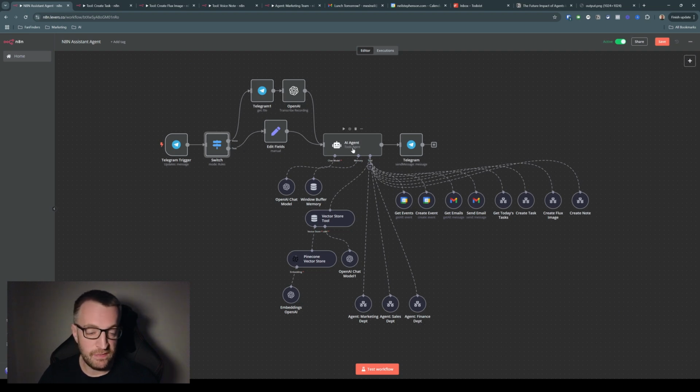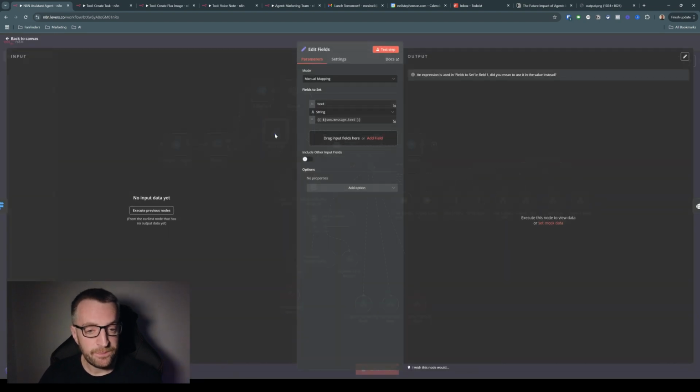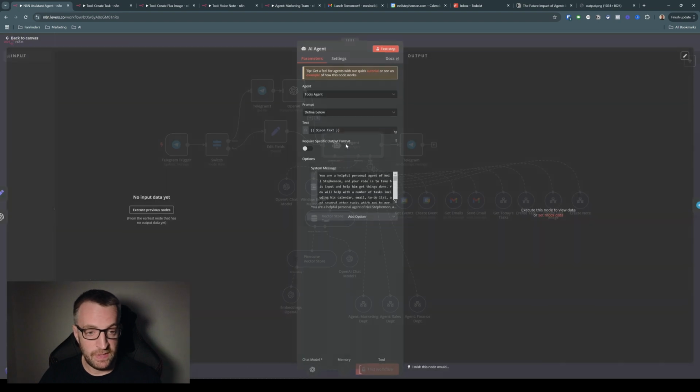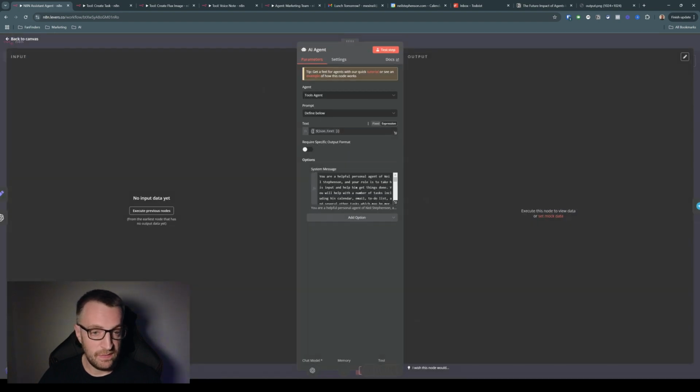Text can go straight into the agent, and obviously, if it's a voice note, it'll have to be downloaded and then transcribed and then sent into the agent. And we just want to make sure that we set a field here which is just called JSON.text, so that they are both going to be outputted as the same variable, which is JSON.text. So in the AI agent, it can see the text input it gets is JSON.text.